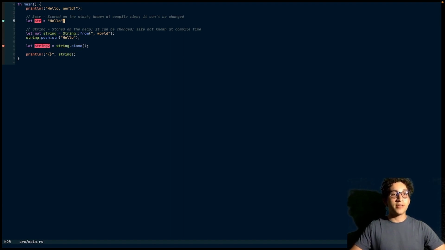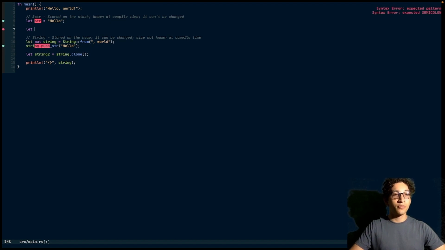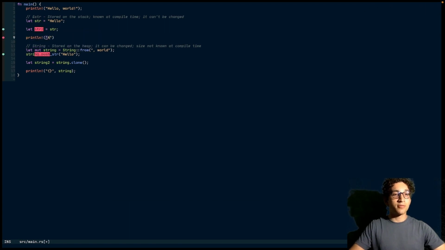However, if we try the same thing with str, we can say str2 equals str. And then if we try to put println of the original str, it doesn't give us an error. That's because since str is stored on the stack, we can copy it quickly, and so it has the copy ability, or it implements Copy, which means we can set str2 to str without moving it into str2. So we're doing this without transferring ownership into the other variable.